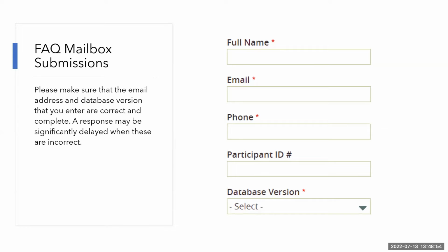So let's start with the FAQ mailbox submissions. Just a reminder that when you submit a question to the FAQ mailbox, it's very important to double check your email address to make sure that it's not misspelled or missing a letter or symbol. That way, when I reply to you, you can get my response in a timely fashion. Also a reminder not to include any symbols or slashes or ands in the sequence number, as it apparently also causes issues with the submission.